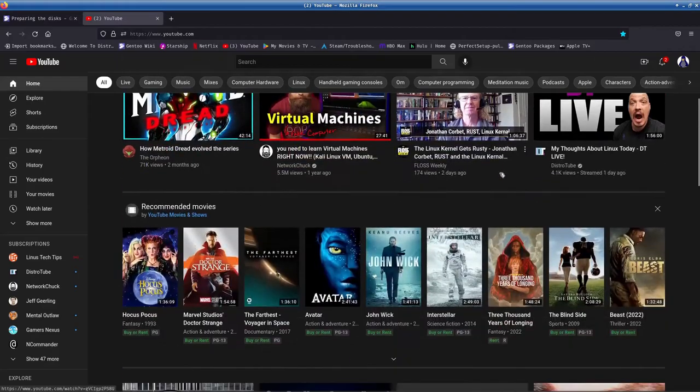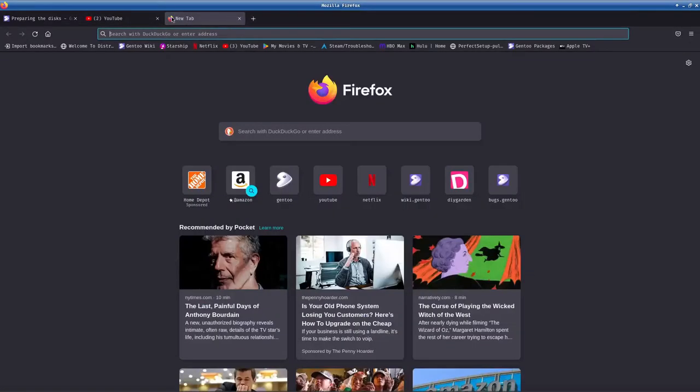Anyway, this is one of your favorite web browsers, and if it isn't, it should be, because Microsoft Edge and Google Chrome are garbage.